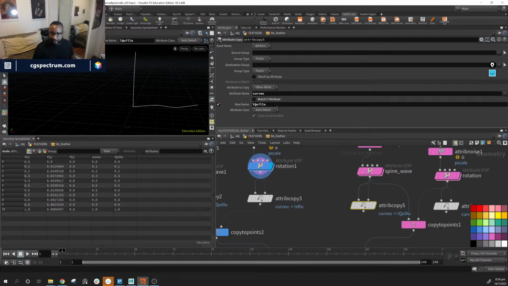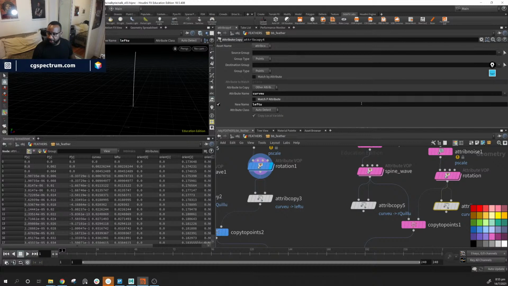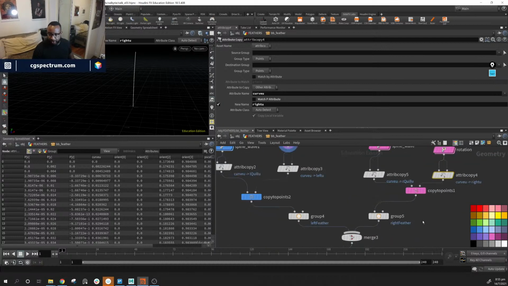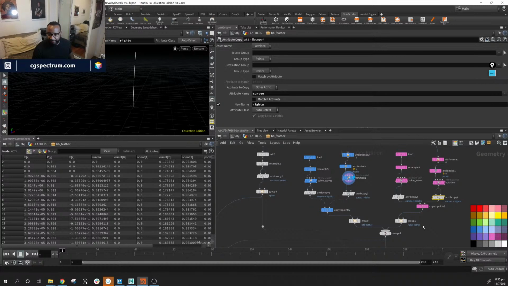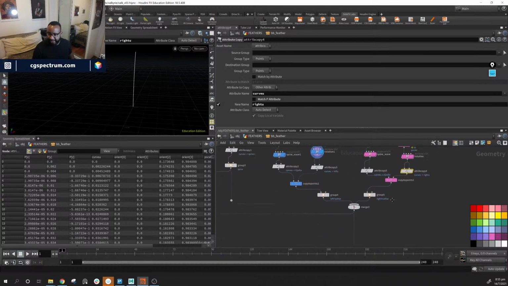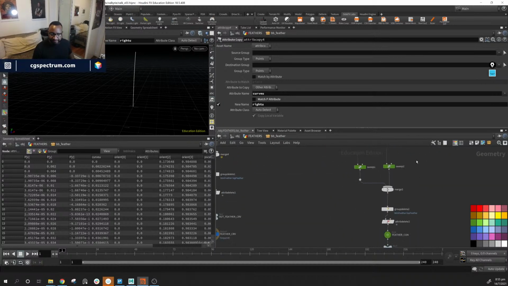So this is going to take curve U. This is going to be right quill U. This is going to be right U. So I'm basically giving the user as many attributes as they can to color all this stuff, and the user is me.